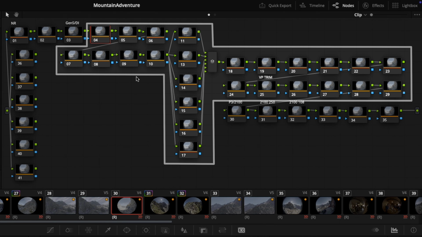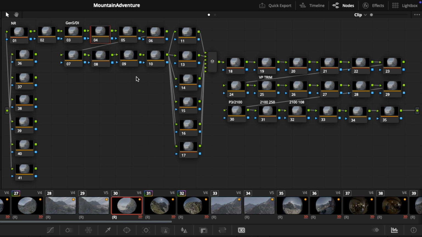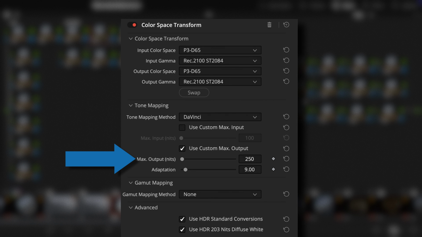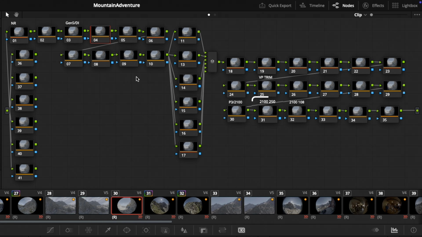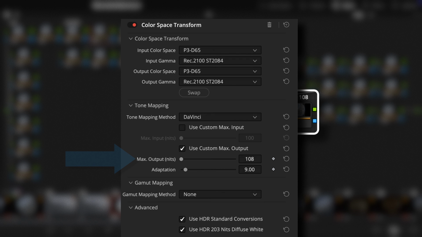All of the color grading will happen in between node 3 and node 30, but there's 2 more important steps required to be able to deliver to the Vision Pro. On node 31, he trims the image from 1000 nits down to 250 nits. On node 32, he trims once more all the way down to 108 nits.